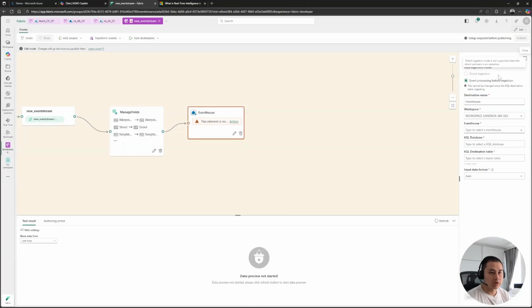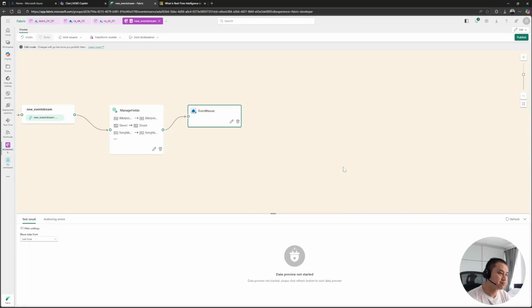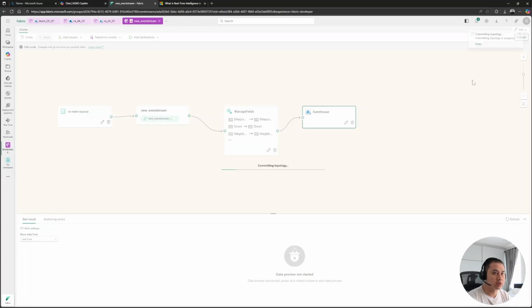Okay, you get the ingestion mode, and we choose event processing before ingestion. It's my workspace, and I'm just gonna look for my sample EventHouse KQL database here. I have no table at the moment, so I'm just gonna create one. Let's say raw data. Boom. And the input data format that came from the sample is actually JSON, so I just save that one. Cool. Everything looks good. I'm just gonna publish.